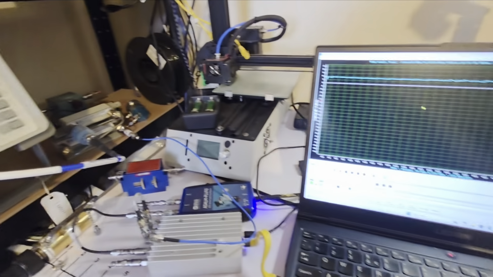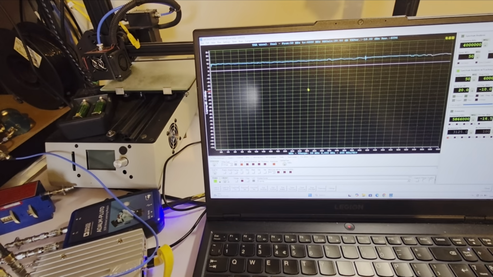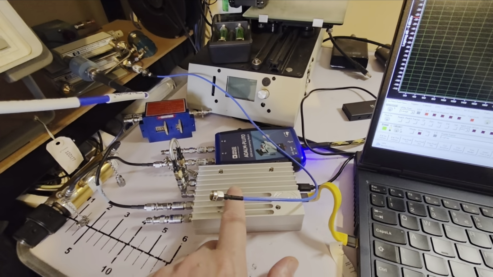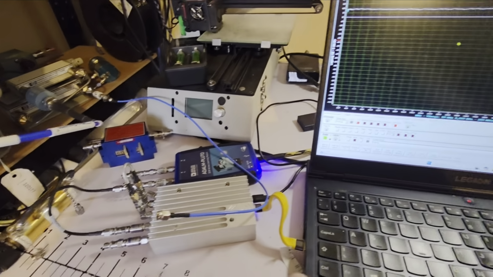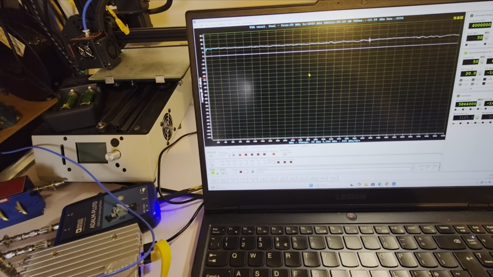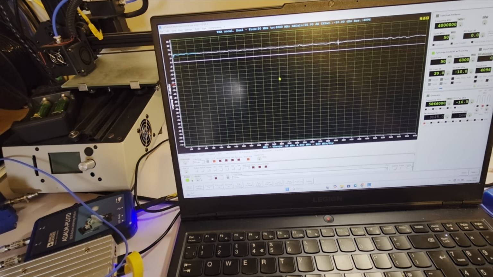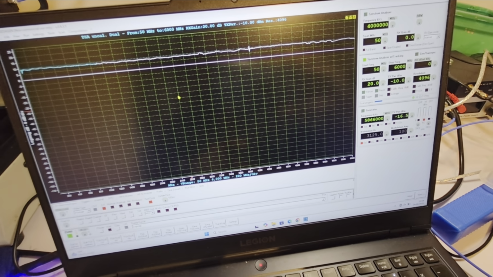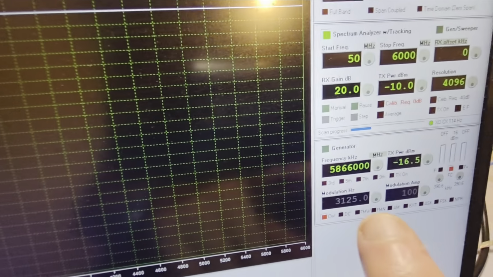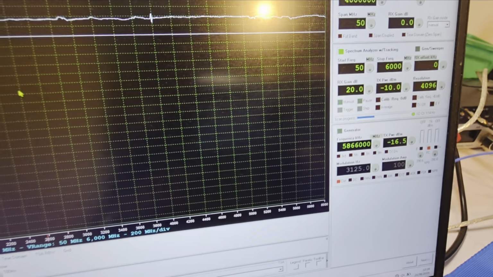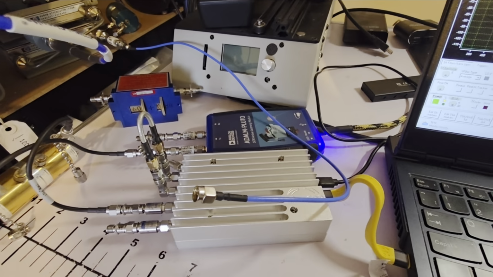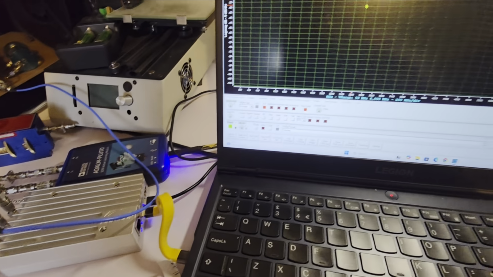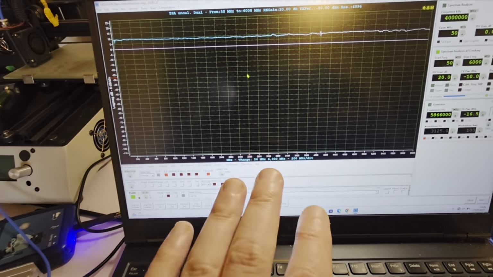Well, in this video I'm going to show how I converted different SDRs into a software-based spectrum analyzer with tracking generator, and even a VNA using two devices. And the devices can be any SDRs that are compatible with the software.